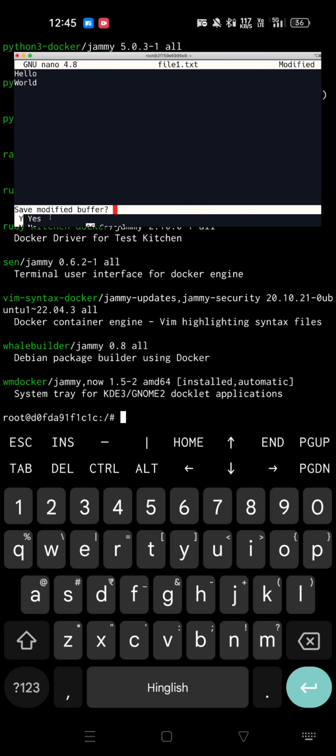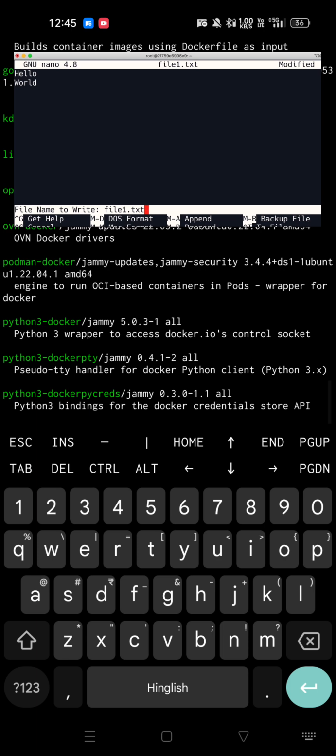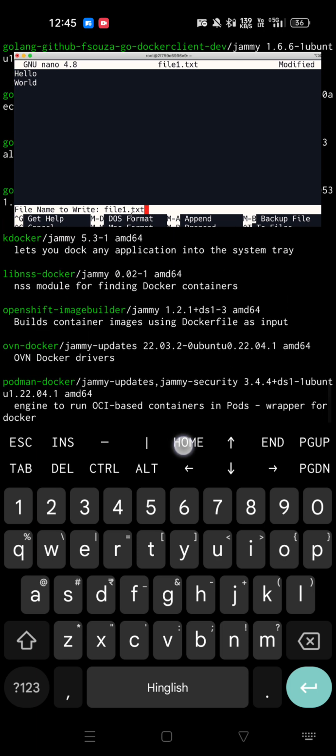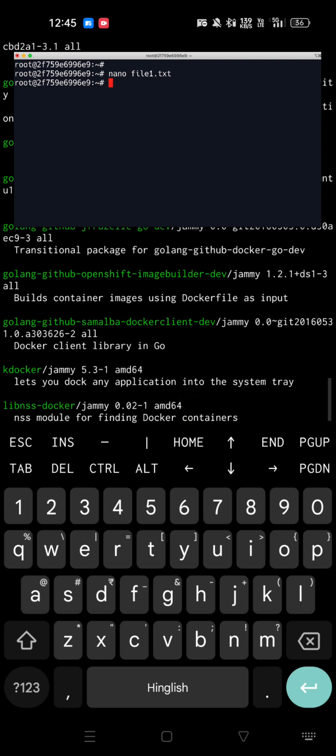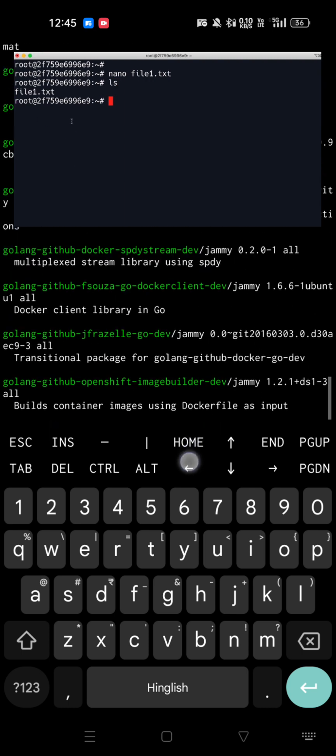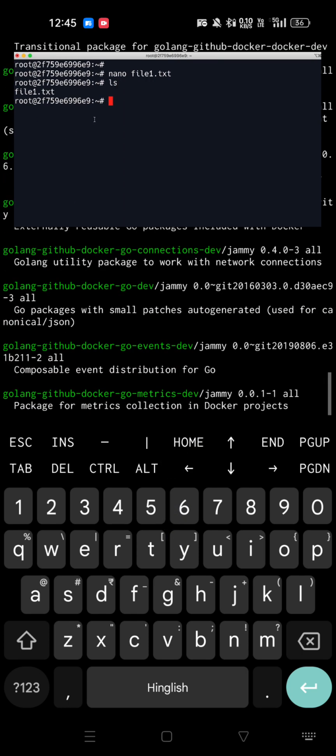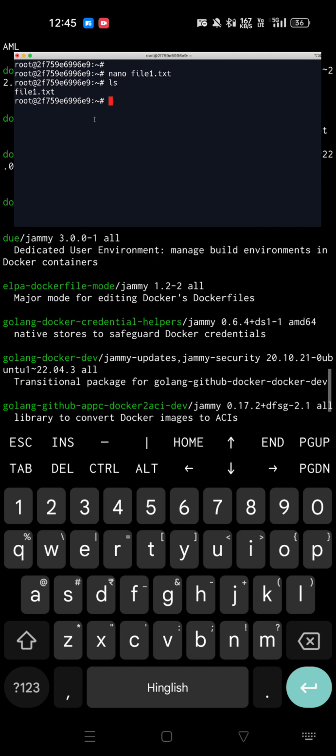Now it's asking if you want to save the changes. So we press yes. And here we confirm the file name. We can keep the same file or change the file name. Let's go ahead. So now in this directory, we have file1.txt. Beautiful. Now to see the content of this file, we have a few different commands.